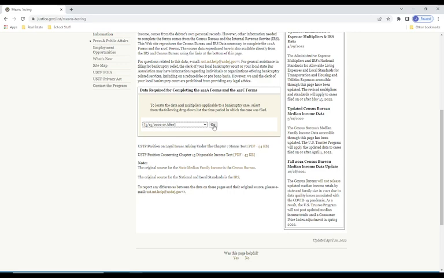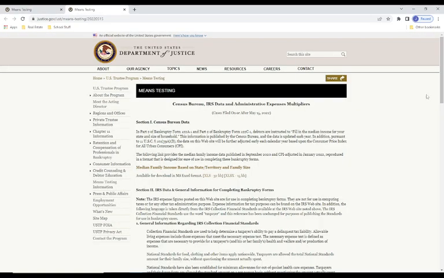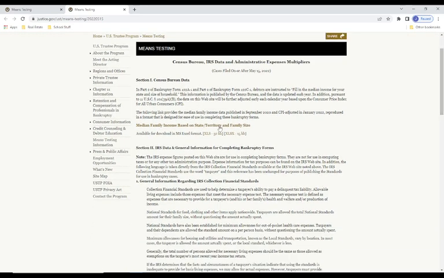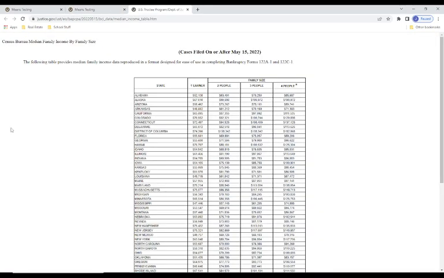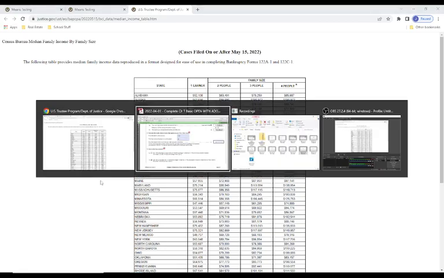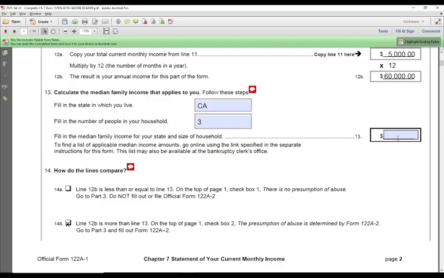It's going to open up another page in the Department of Justice website. And from there, right here, you choose that link and it'll open up a third page, which is going to have a chart that's very important to you. And of that chart, since we know Joe is from California and there's 3 people in his household, we are going to remember this number, $97,092.